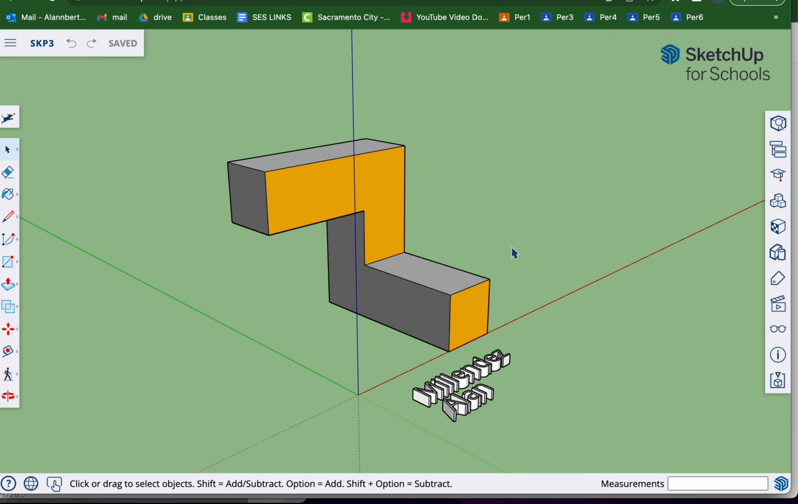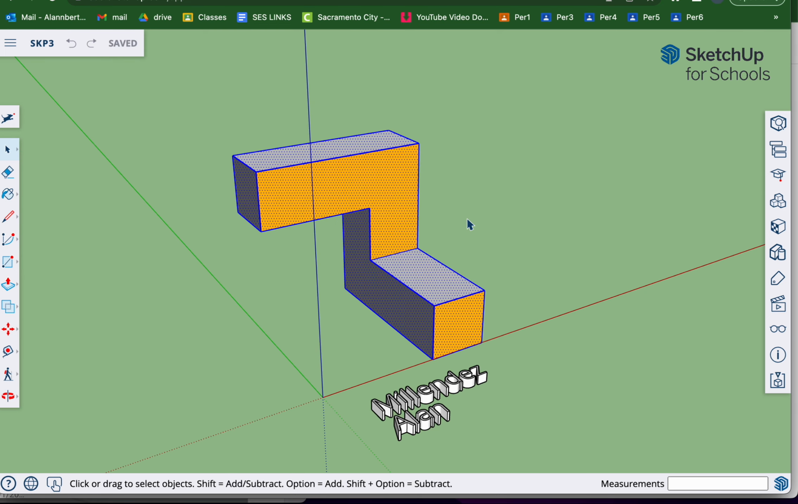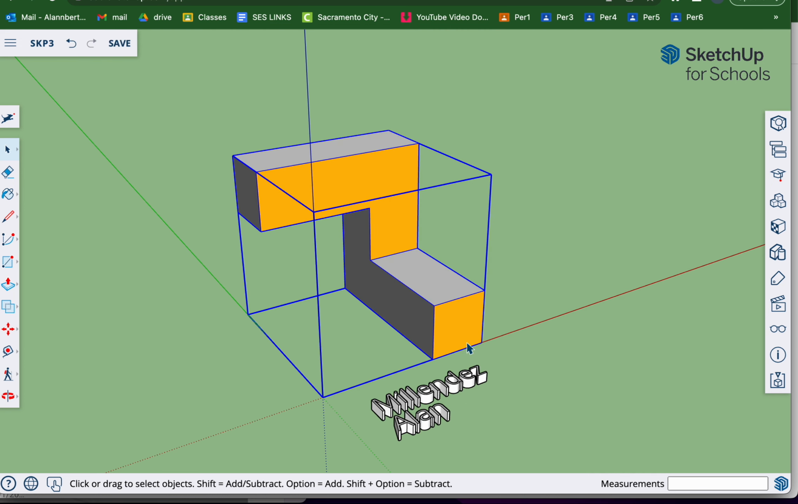So to make a copy, if you want to select the whole thing, you must make it a group first, or you can simply select the whole thing. It would be advisable to make a group first whenever you're finished with a part, okay? So let's select this whole thing, just like I showed you. And we're going to right click on it and then make a group.